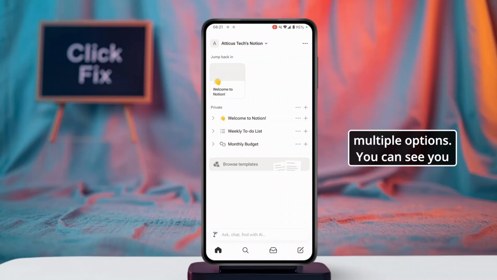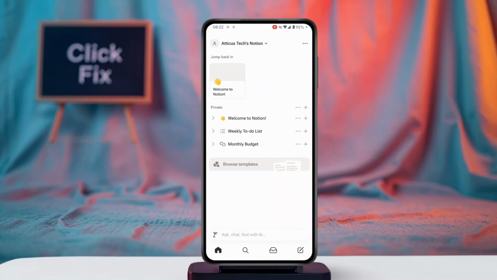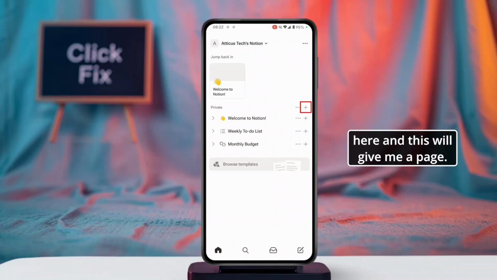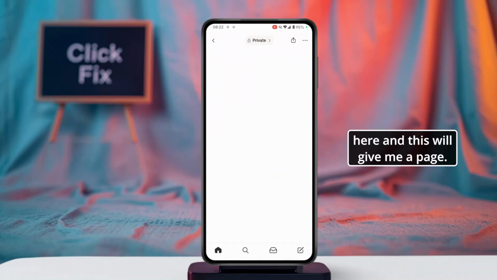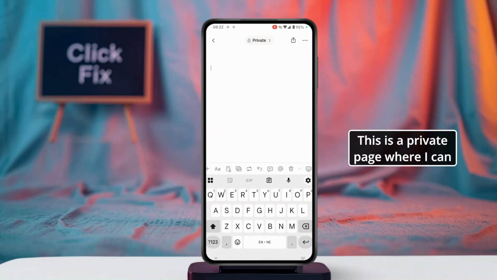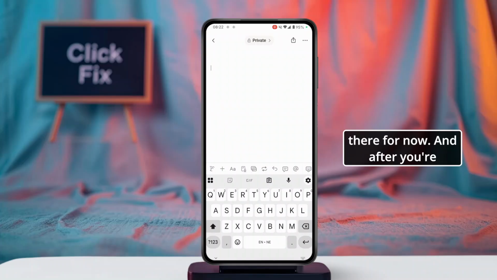So there are multiple options. You can see you can create a private page. You can do stuff like weekly to-do list, monthly budgets, and many more. So I'll just tap on the plus icon right here, and this will give me a page. This is a private page where I can now start just adding stuff. If you want, you can even choose a template, but let's not go there for now.